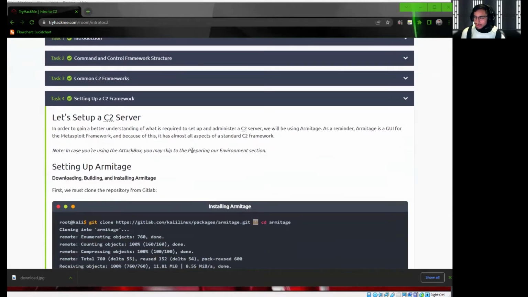We'll be going straight to task 4, where you've learned a little bit about the different C2 frameworks, and now it's time to actually utilize it. Here in task 4, they give you some instructions for how to set up Armitage. And Armitage, if you don't know, is an older version of what we now would see as Cobalt Strike.